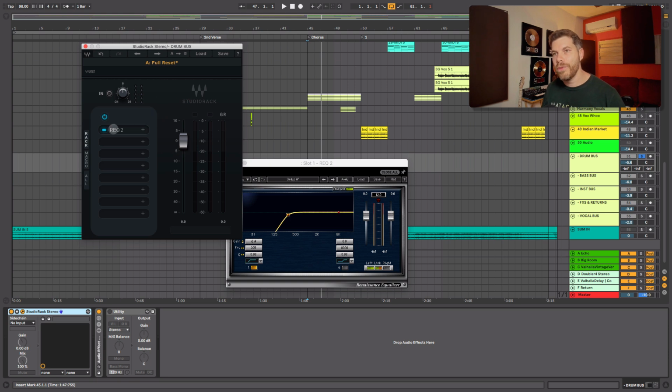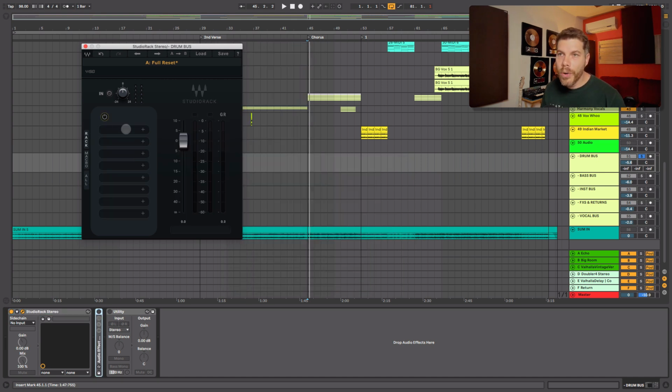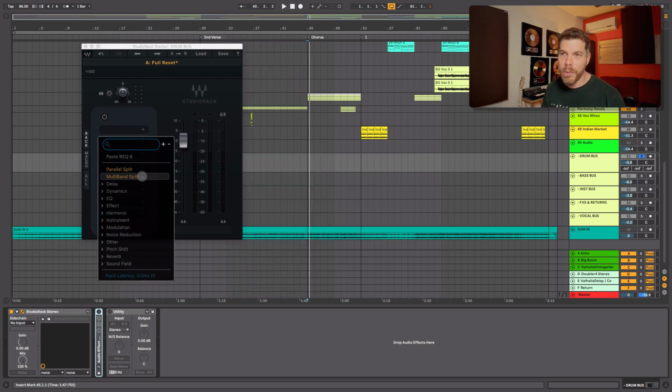So it's pretty straightforward. Then you have your macro, which you can assign to any parameter on any of the plugins. And you can actually assign multiple parameters to one macro. And then you can see both the rack and the macro in the all tab. Now you can also create parallel and multi-band splits.